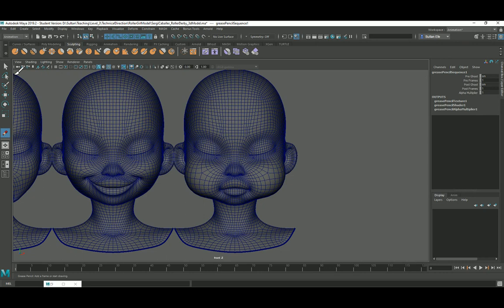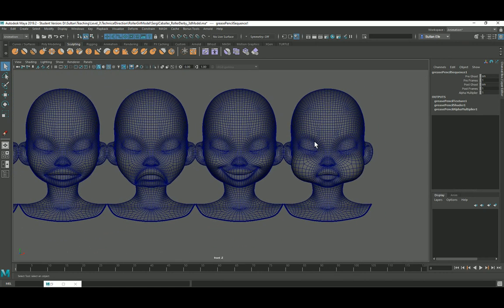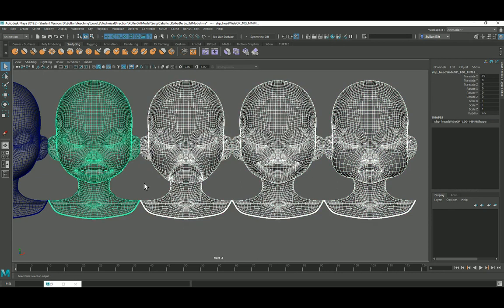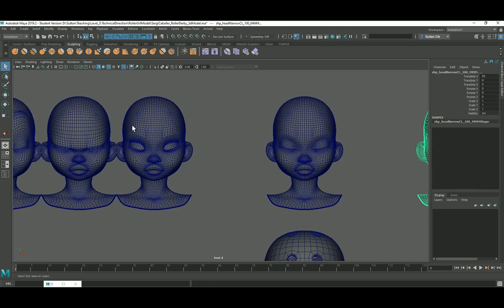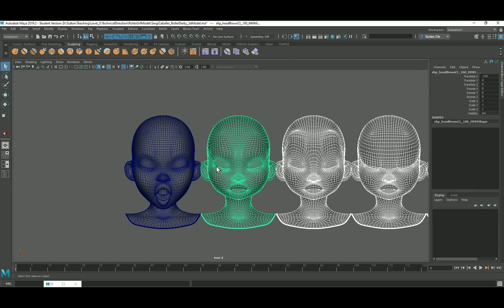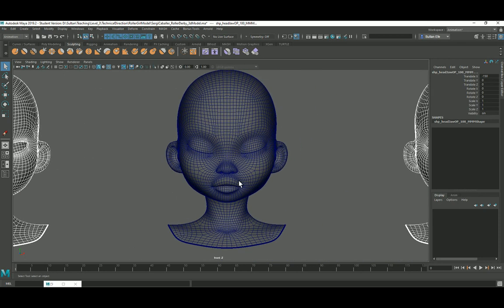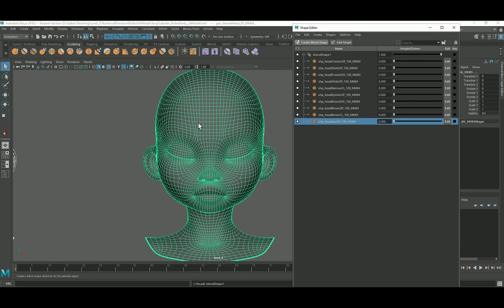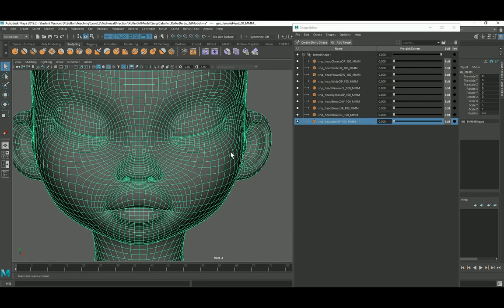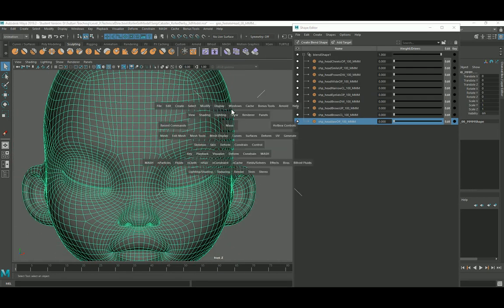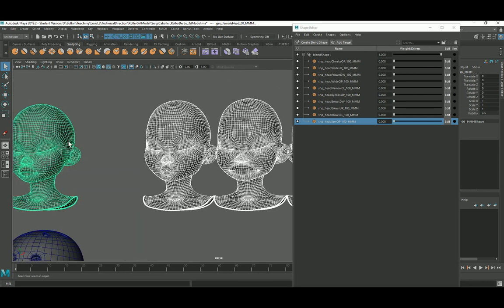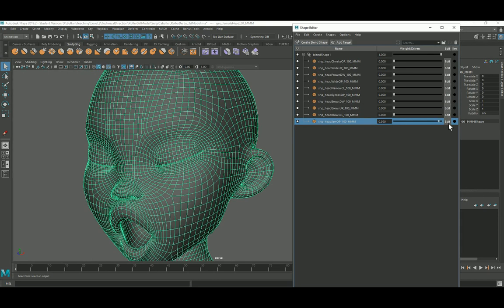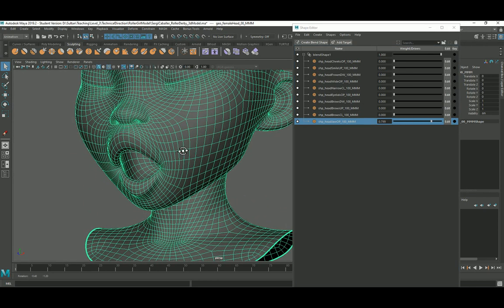Now what I'm going to do, just to show you the effect for those key ones, I'm going to select them all, and then select the base, the original mesh, and then create a blend shape just to show you how they work. Here we go. So ignore this one, but take this one as the corrected blend shape.